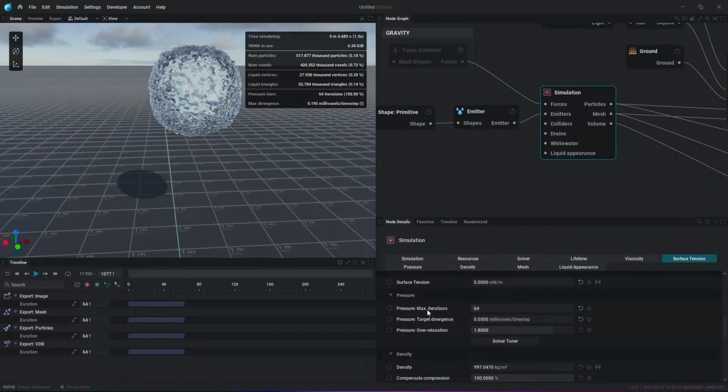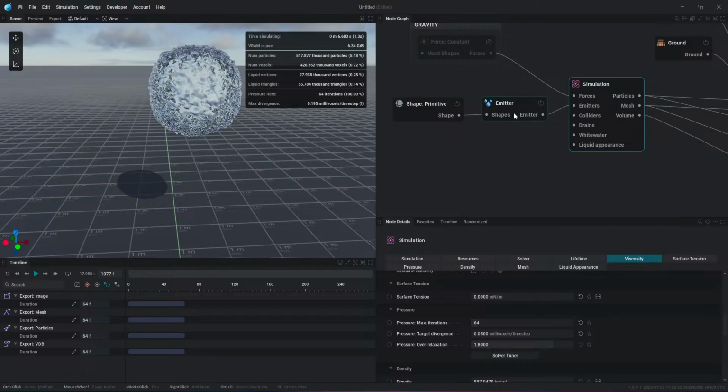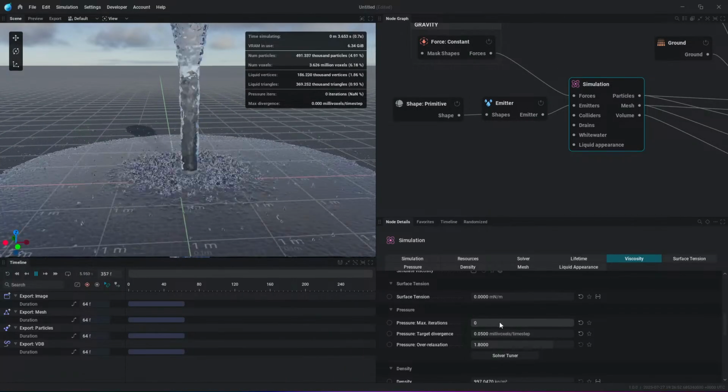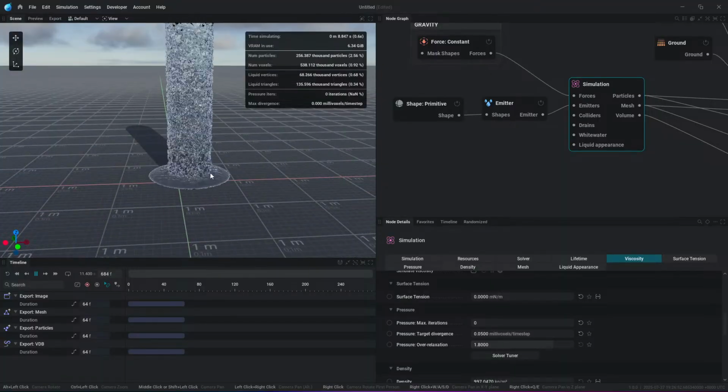Going into pressure, the way to think about pressure is it prevents unnecessary expansion and compression of the liquid. That's also going to ensure that it properly splashes and doesn't become squishy. For instance, if I turn my stuff back on here, and then turn our pressure down to 0, you can see that the liquid does almost nothing. It's just completely collapsing. It's not splashing. It's not keeping any of the velocity that it had.